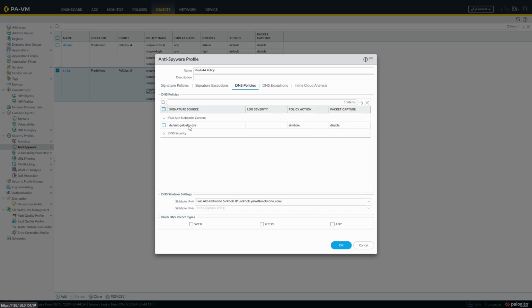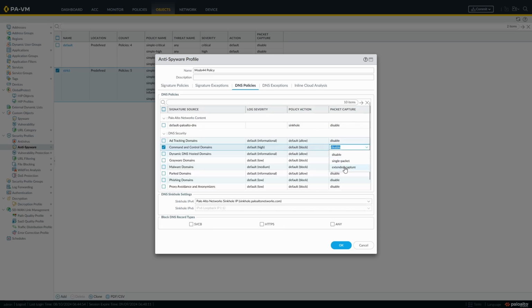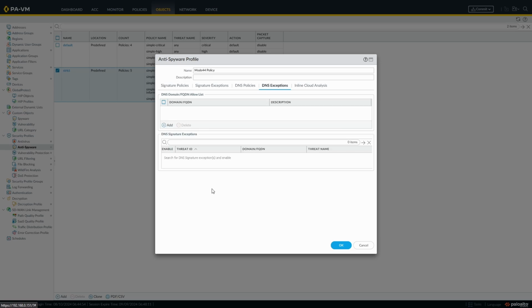The only problem I do have sometimes with this is the clicking on and off. So then we change that to extended capture. Now when it sees a command and control domain, it's going to do those two things, and it's going to have an extended capture, which is 5 packets or more. We can block the DNS record types here, so any malicious record types, and we've got a sinkhole address for IPv6.